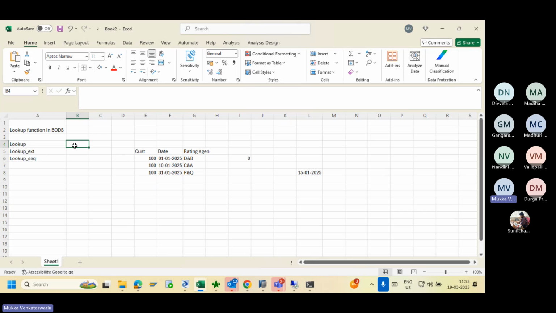In the lookup, lookup allows you to check only a single condition. Based on the single condition, it will return a value from the lookup table. It will return the matching value from the lookup table.